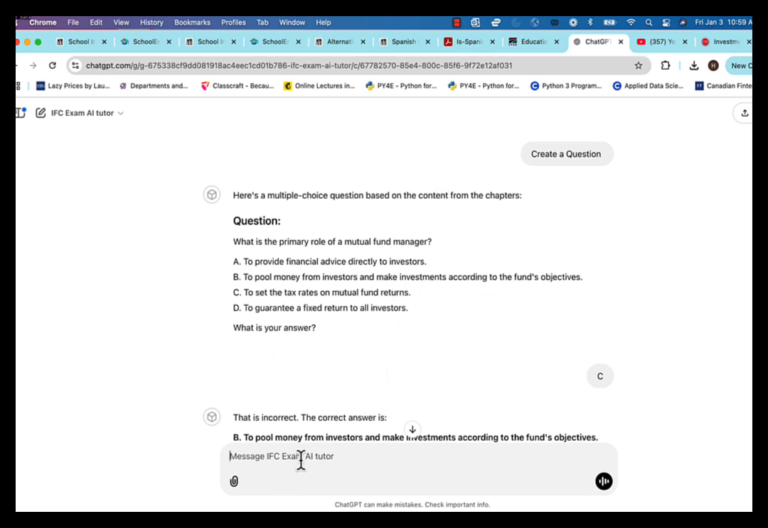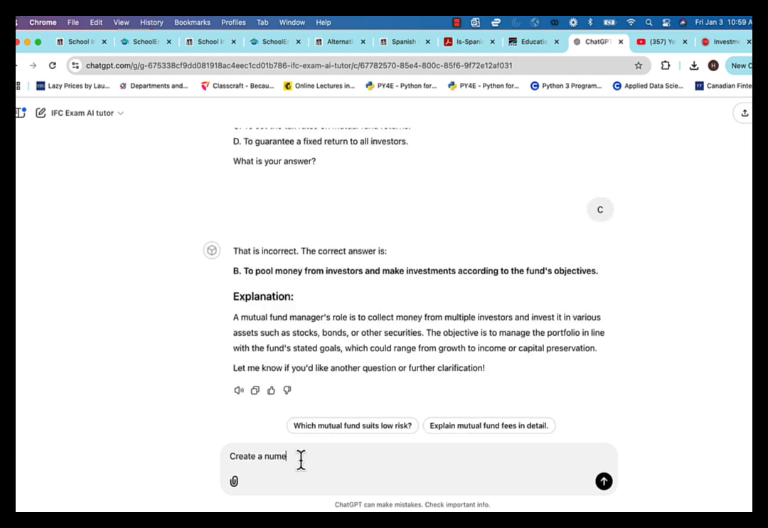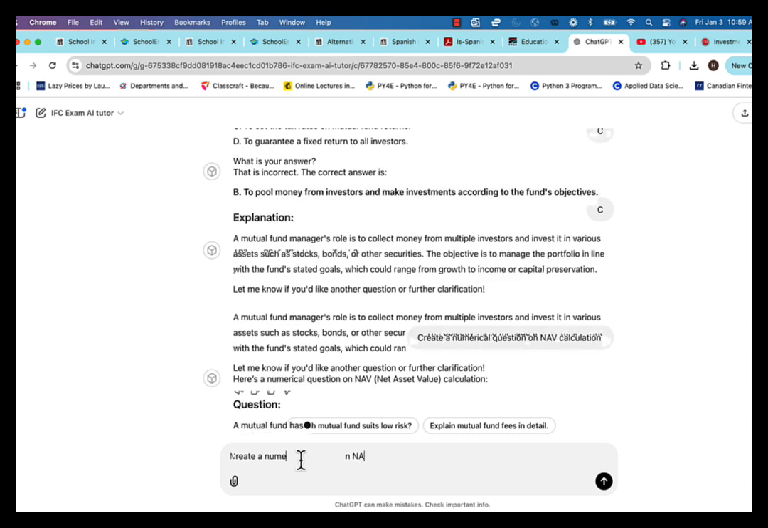So this is one way. Then you can also ask it to create a question on a particular topic. So let's say, create a numerical question on NAV calculation. So this is the second use.